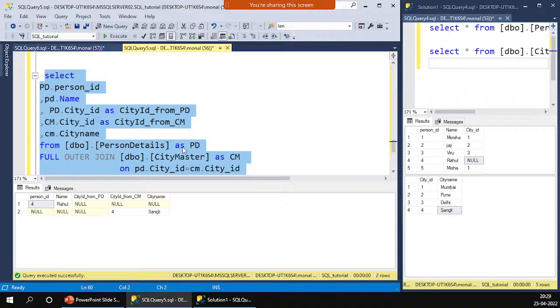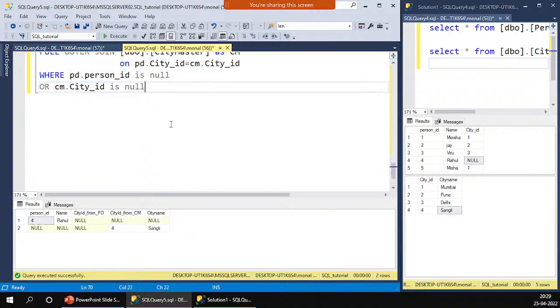Most of the time you will be using left join and inner join. In rare cases you will go for the right join, and in rare cases you will be using a full outer join. So these are the different types of joins.